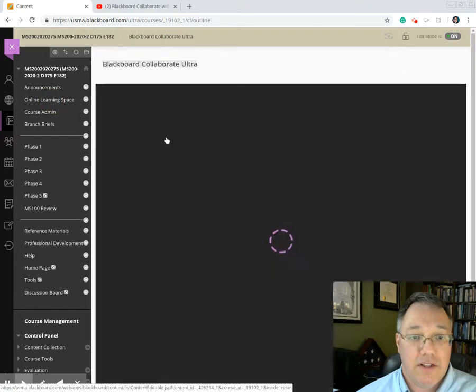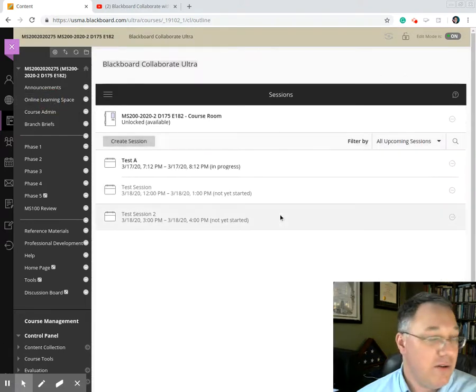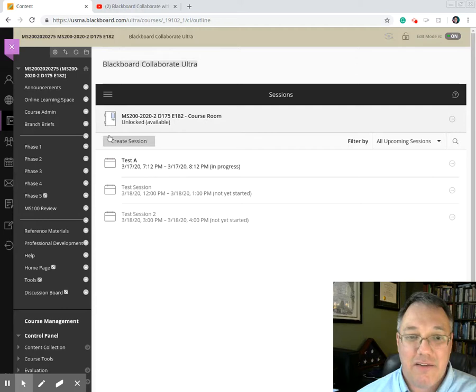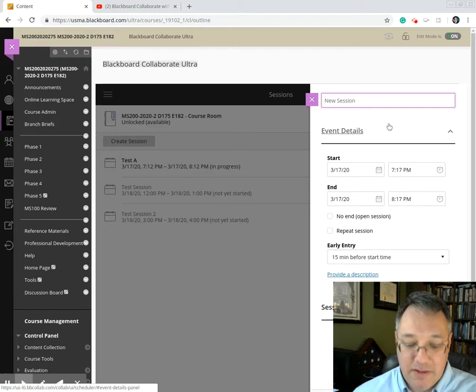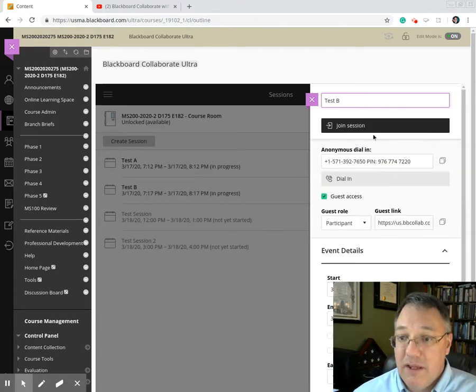And when we go into the learning space, it's going to load up Collaborate Ultra, and you can see there's the different sessions here. Now everything's going to come with this default room that'll already be there. The rest of these you have to set up. So if you want to create one of these, you hit create a session, and this opens up. We can give it a name, test. As soon as I do that, it'll set up these things.